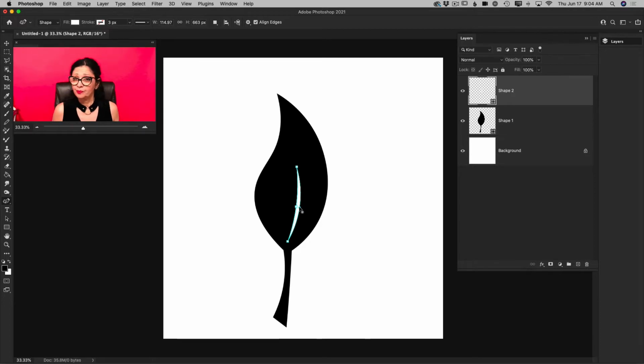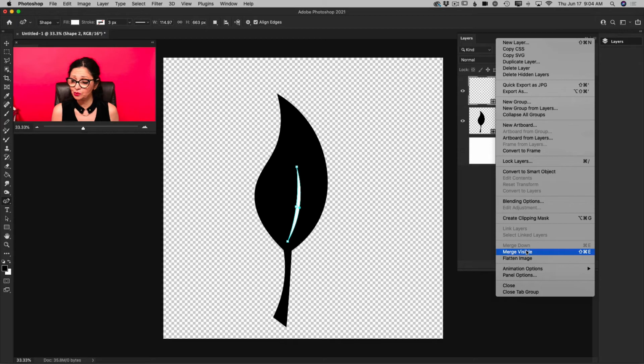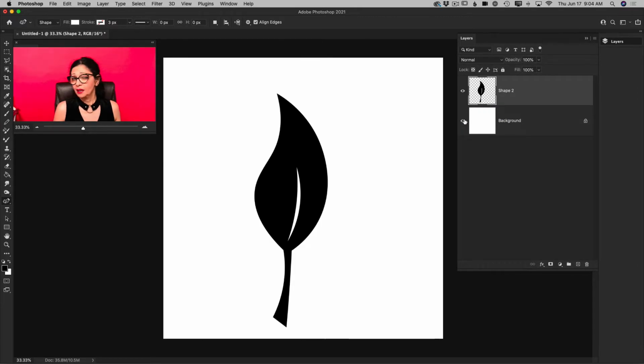Now I will hide my background layer, just for my viewers who just started their journey in Photoshop, and I will ask Photoshop to merge visible layers. Now all my leaf layers merged together. And this is our brush.